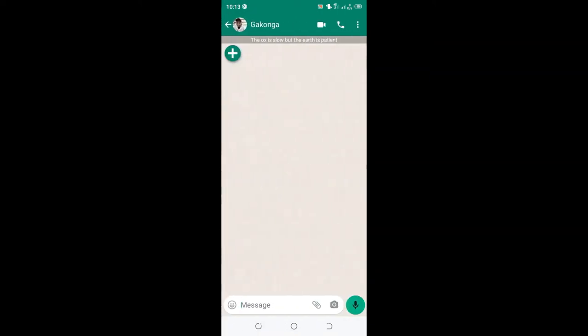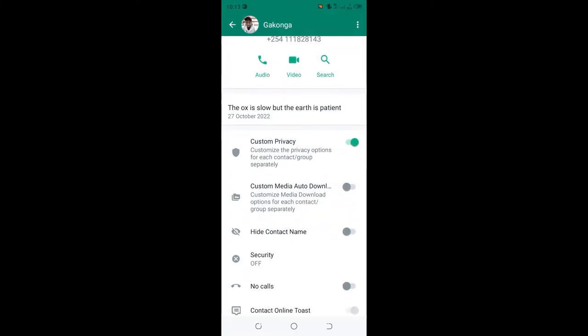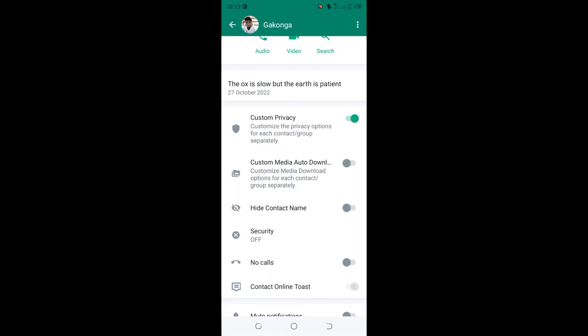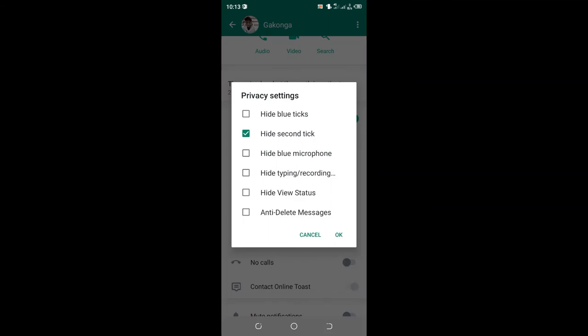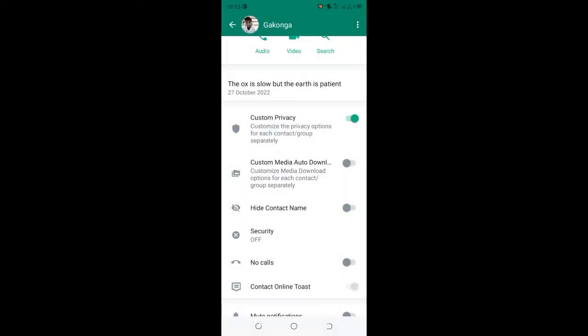After opening it, click the surface area here. After clicking the surface area, it will open the contact, and after opening that contact, you get a home screen like this. So what you need to do is just click this option named custom privacy, and then activate hide second tick, and then click OK.